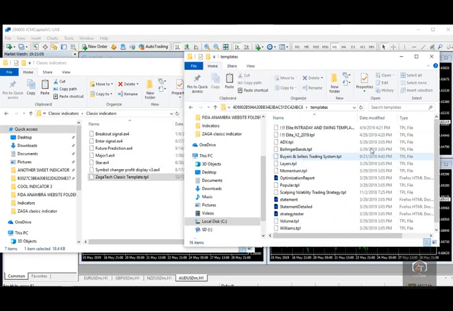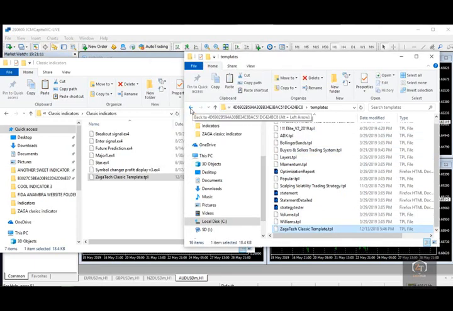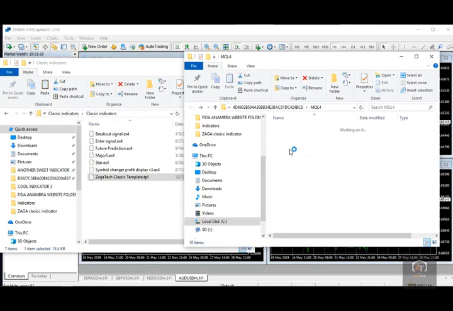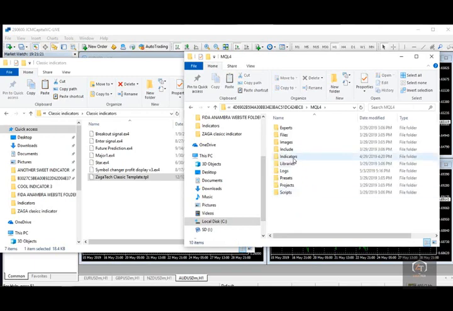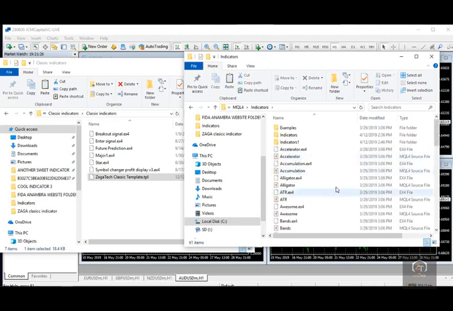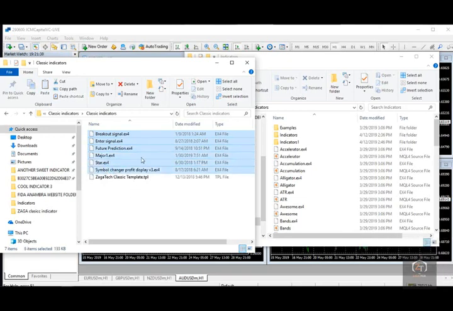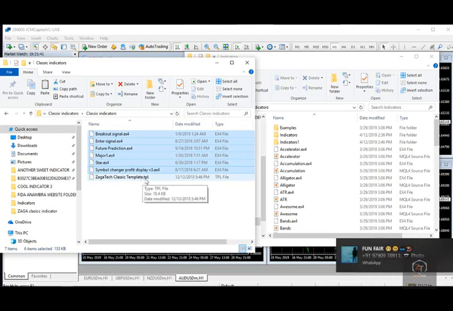I've done that. Then I have to come back again, go back here, then come to the MQL4 folder, double click on it, then come down to indicators, double click on it. Then all these are the indicators in your MT4. You come back to this folder, then copy all the ex4 files, 1 2 3 4 5 6. That's the 6 files. This is the template. You have copied the templates. Now you have to copy the ex4 files.